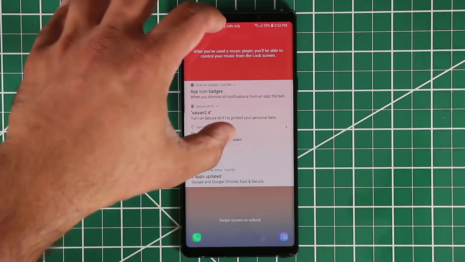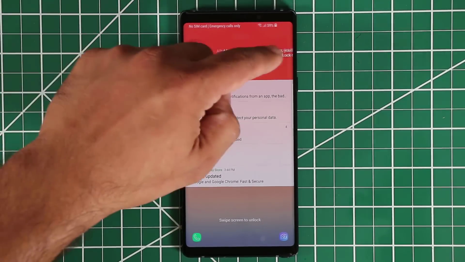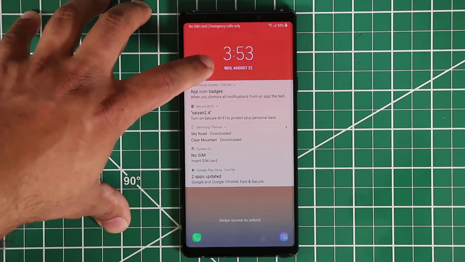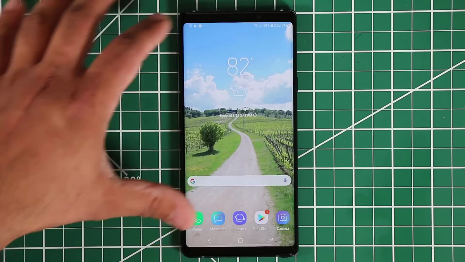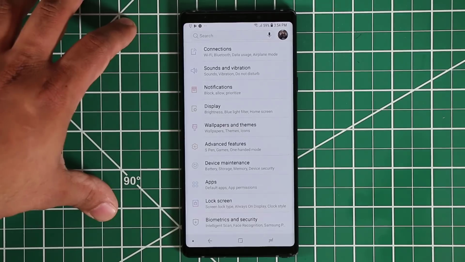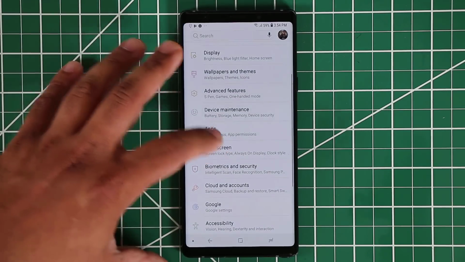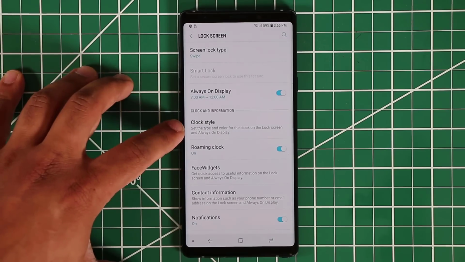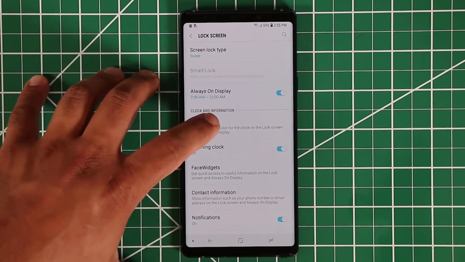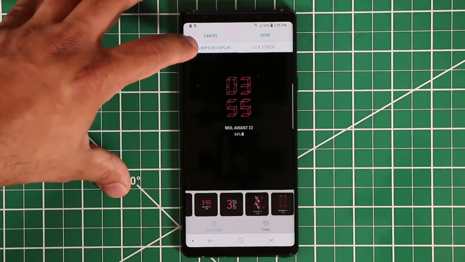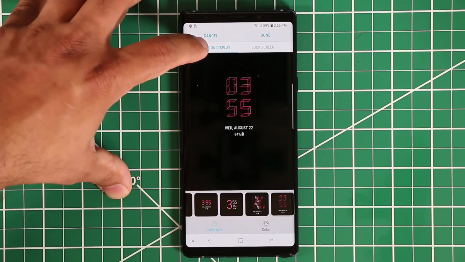If I go back here, we have the clock and the music controller. These are the face widgets. I'm going to show you how to add more, and also how to modify the way this clock looks. So let's do it this way. Let's go to the settings. Let's go to the lock screen over here, clock style, right under clocks and information. If you tap on the clock style, you can modify the always on display clock style, which I'm going to be talking about in a little bit.